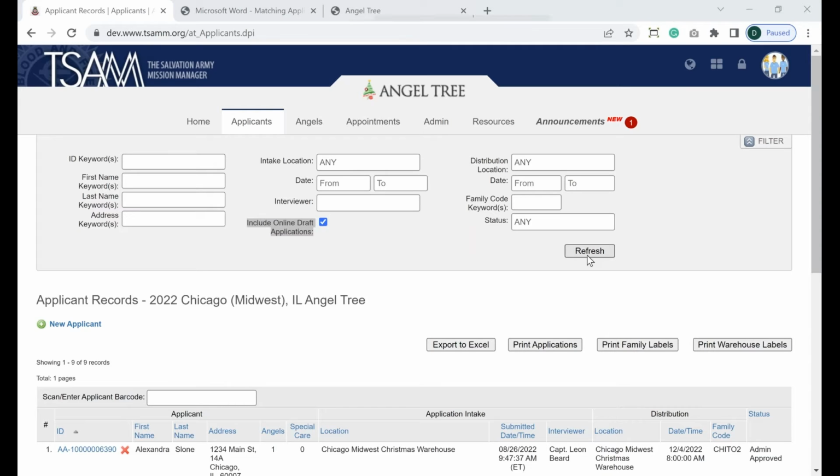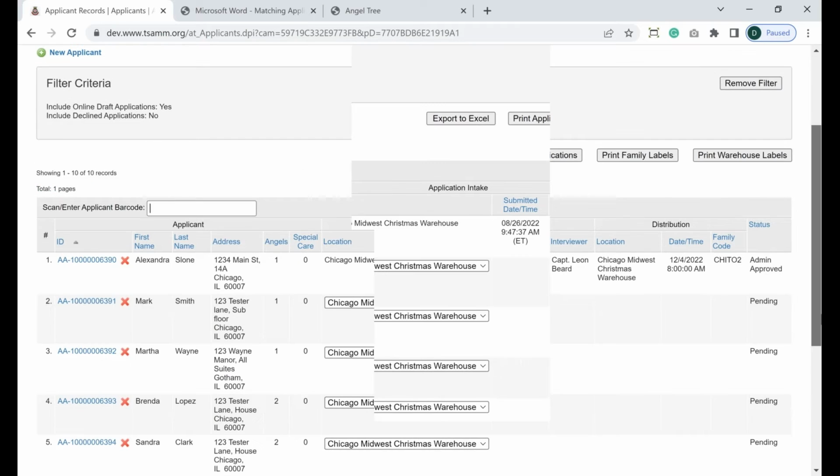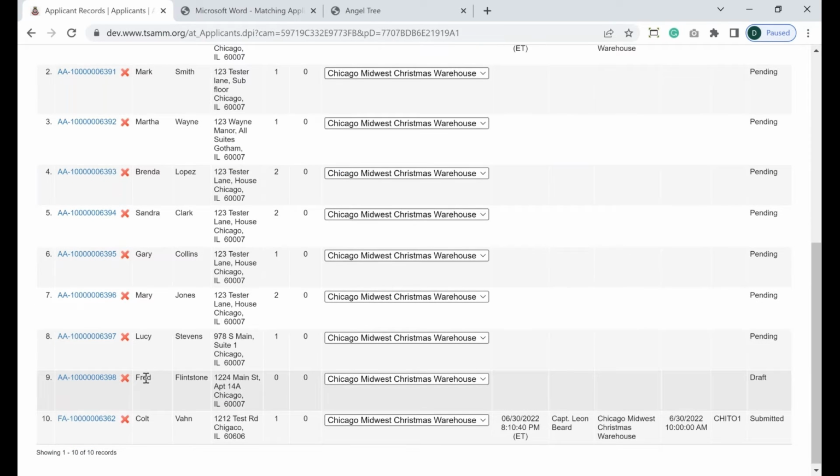So if I include that in my filter, he should show up. And so that's just going to be helpful. So there he is right there, number 9, Fred Flintstone. So when someone calls you up and says, hey, I'm trying to do my Angel Tree application, and you're searching, but you can't find their name, it is a good idea to maybe check the draft applications as well. And you can see the draft, it says draft status right there.